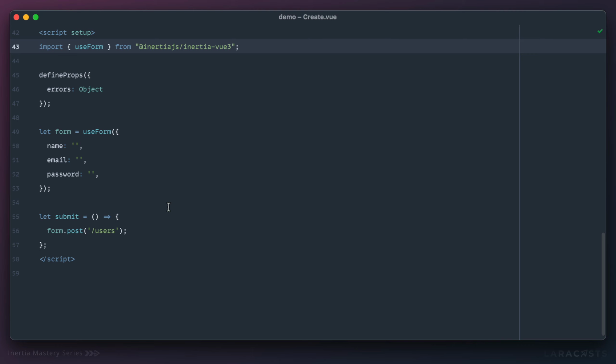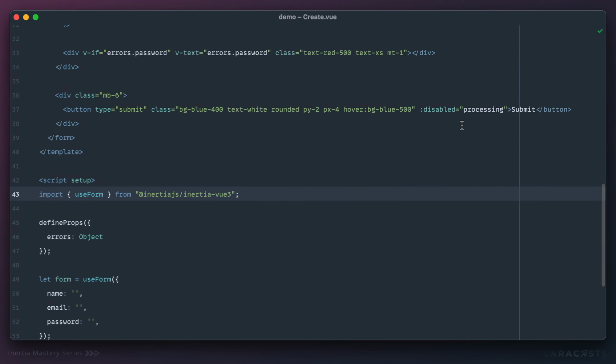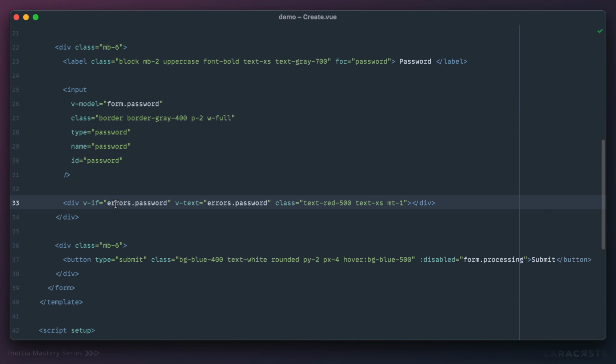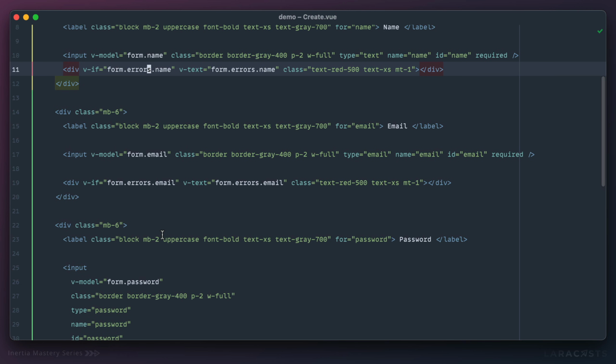So the only thing we need to update now is we don't have processing at the top level. We now access it through the form helper. So form.processing. Or if we want to grab the errors, we can get rid of that. We can just do form.errors. So let's grab all occurrences of errors, and I'm going to replace that with form.errors. Like so. Okay, let's give it a shot.